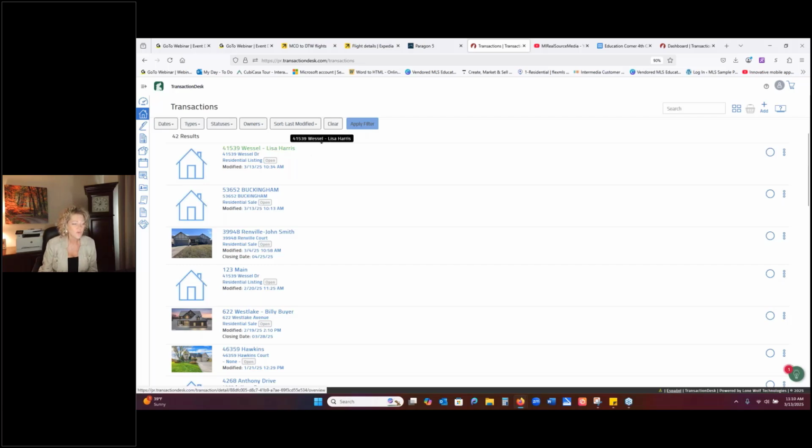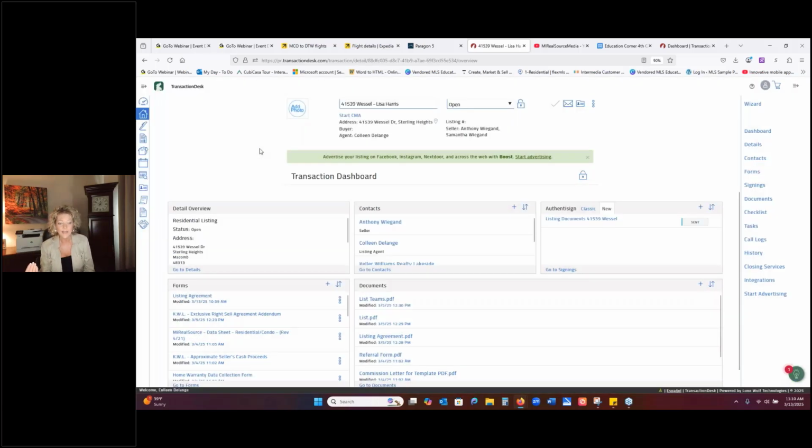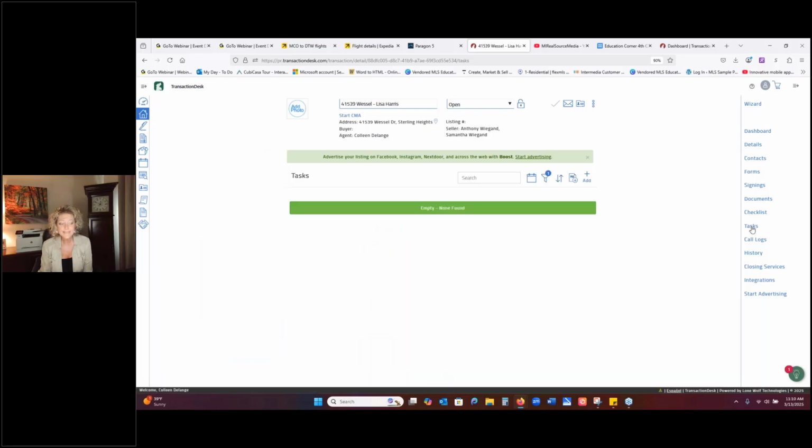So I'm just going to show you very quickly on the agent side what a task is, and then I'm going to show you as a broker how you can go in and mandate those tasks. So if I go over to the right, as an agent, and agents can do this as well. They can't require it or make it mandatory for an office, but they can certainly set up a task. So let me give you a couple examples, and then we'll put one together.